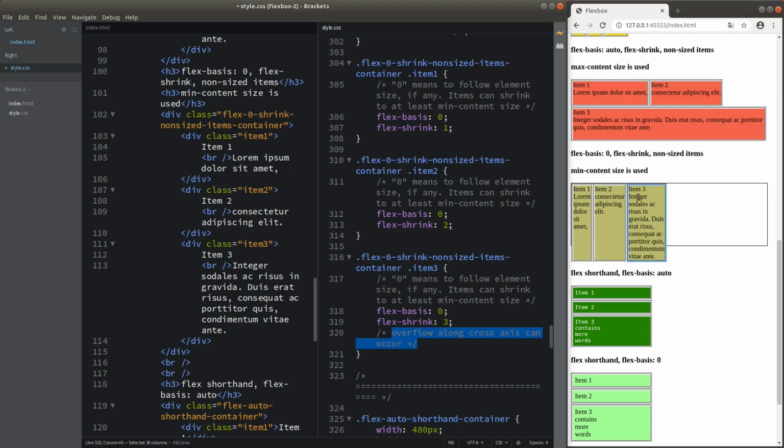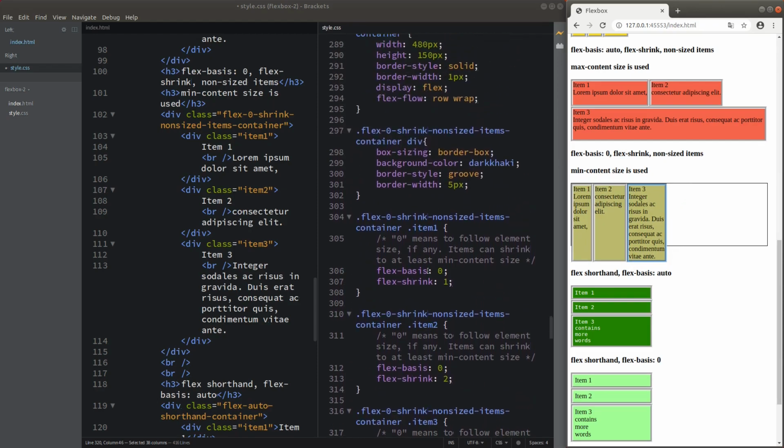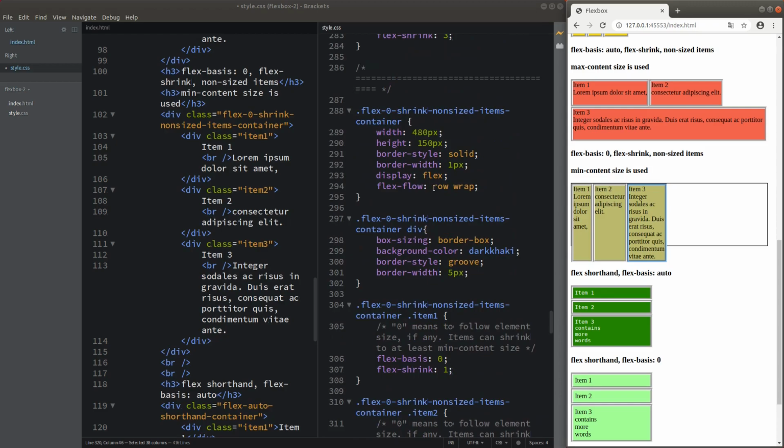Why? Because for item 3, you can see that there is a very long sentence, and the long sentence isn't able to be covered by the container height. So in this case, the overflow along the cross-axis will occur. Remember, my flex direction is row, so the cross-axis is simply the height instead of the row.